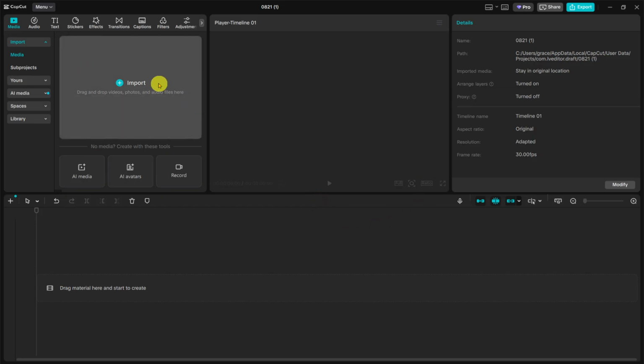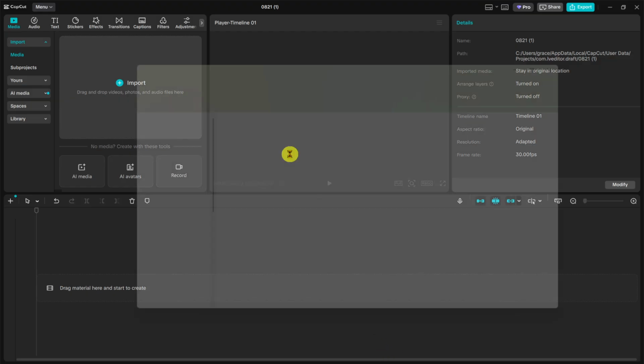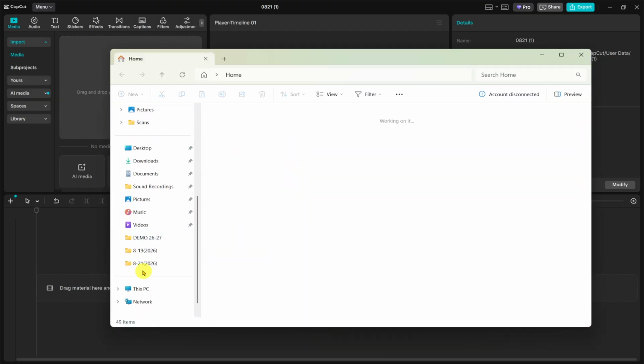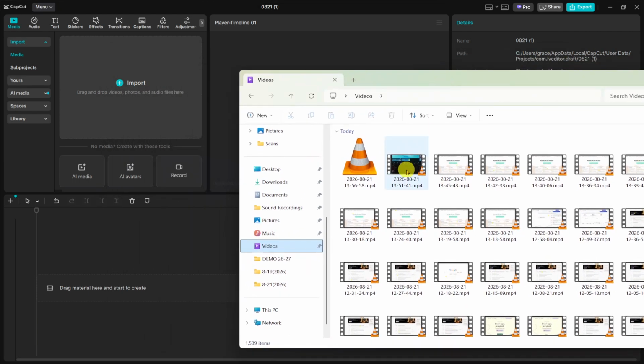Next, drag a sample video into the project. This should be the clip you want to use for the lip sync effect. When choosing your video, it helps if the subject's face is visible and clear, since lip sync tools usually work best when facial details can be recognized properly.